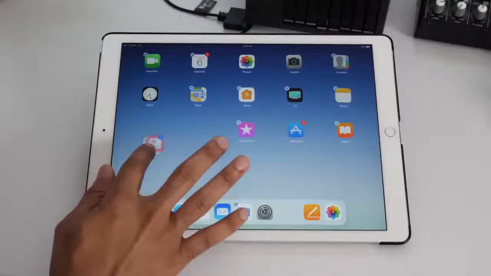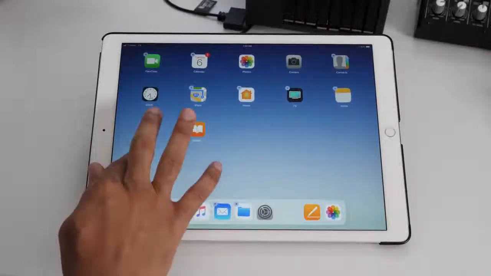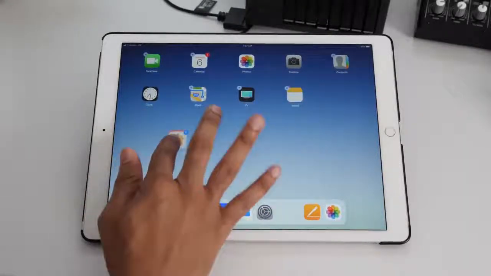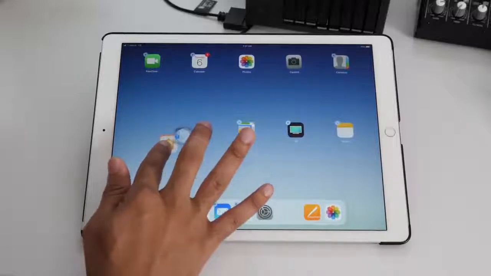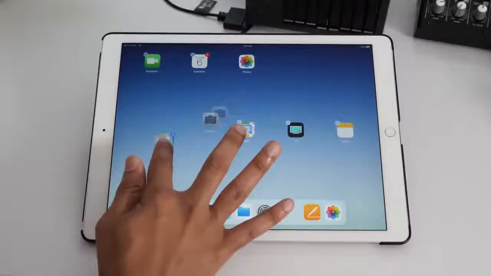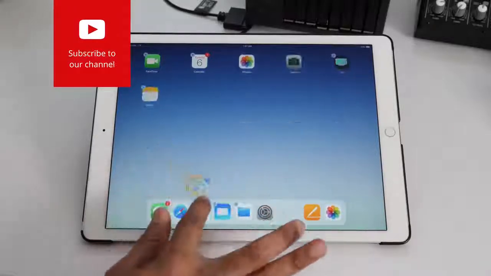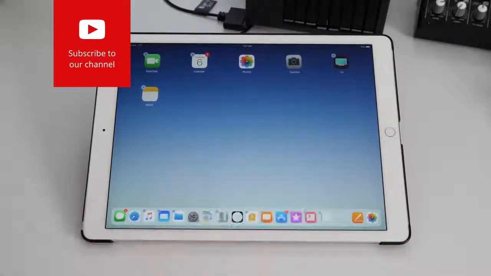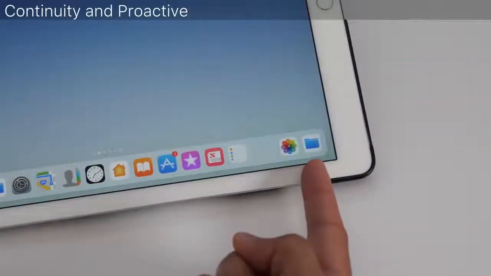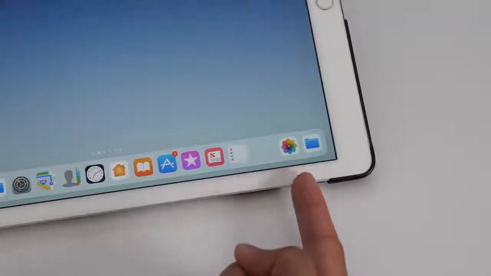Now, let me show you something real quick. You can actually select multiple apps at the same time, just like this. And you can see the counter, got 7 so far. This is awesome. 8, 9, and then just drag them down to the dock and release, and now we have 15 apps in the dock at the same time. Incredible. The dock also has a special little section for continuity and proactive apps.